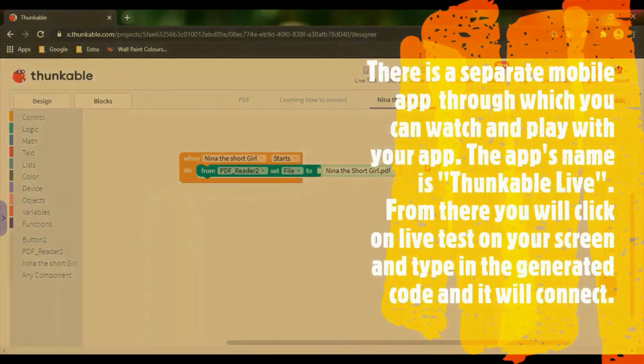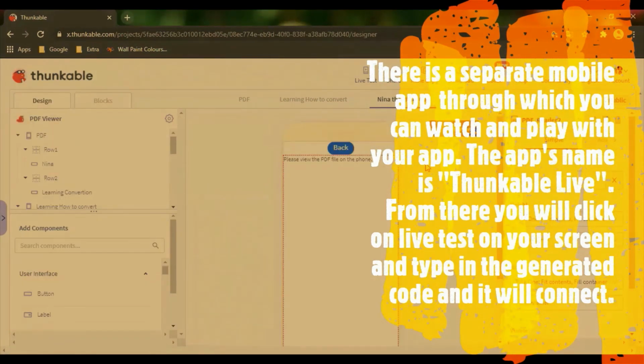For me, I'm not really sure how I'm going to be sharing my phone screen because that's not possible in my case, but I'm sure it will work for you if you follow the codes properly.